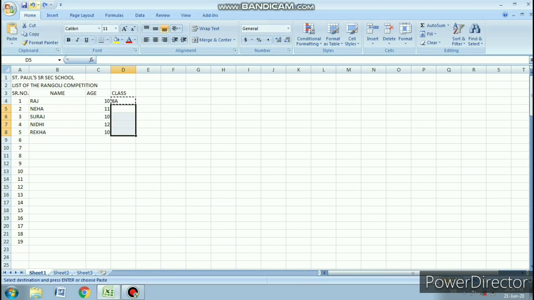Now again undo. For 6th A, you can use the shortcut. You just simply make it the active cell, then press Ctrl C. Then select the range up to where you want 6th A. After selecting the range, you simply press Ctrl V. You can see 6th A is coming in front of all the students' names.